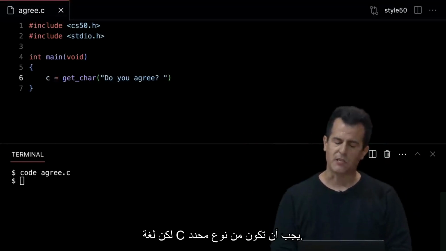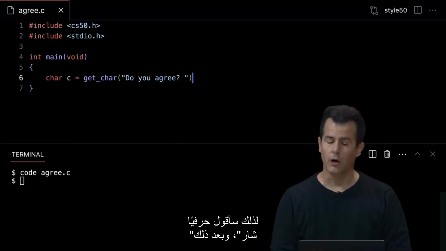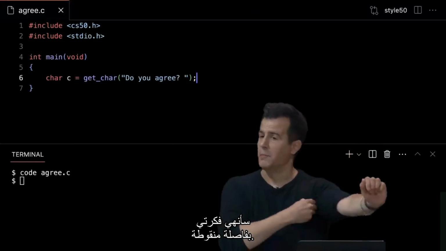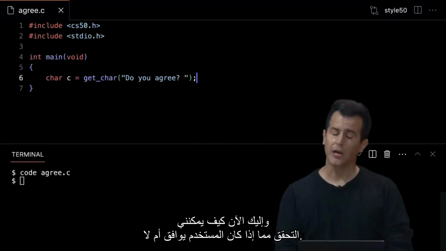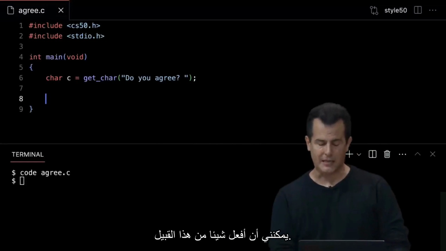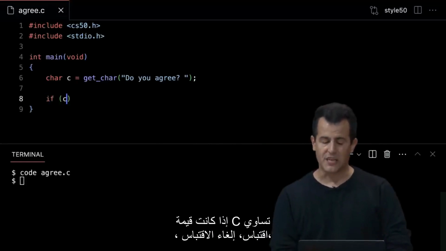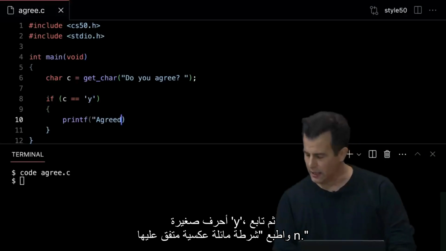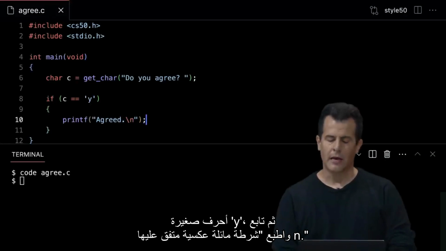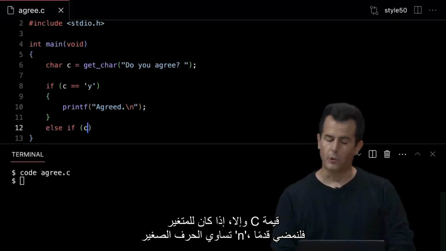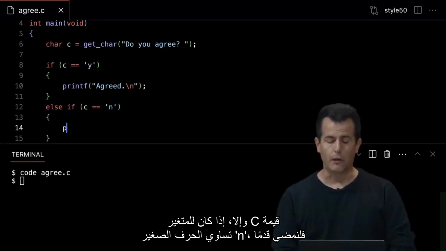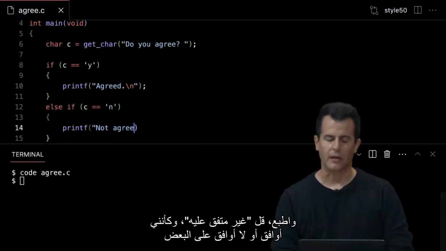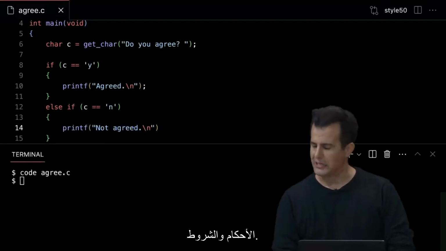But C has to be a specific type. So I'm going to literally say char. And then I'm going to finish my thought with a semicolon. And here's now how I could check if the user agrees or not. I could do something like this. If the value of C equals quote unquote lowercase y, then go ahead and print out agreed \n. Else, if the variable C has a value equal to lowercase n, let's go ahead and print out, say, not agreed, as though I'm agreeing or not to some terms and conditions.